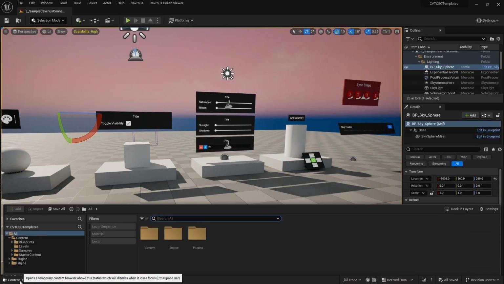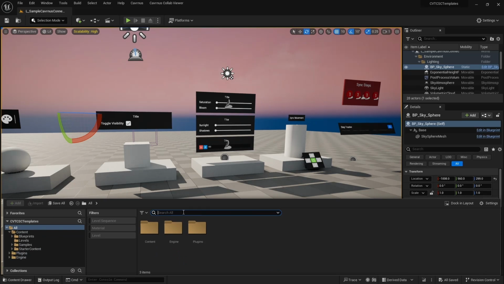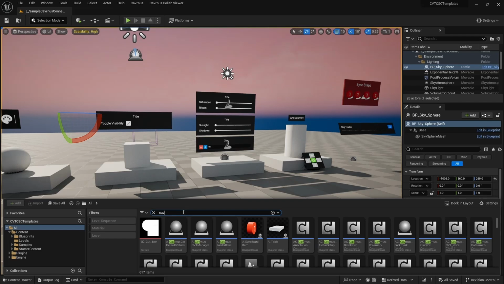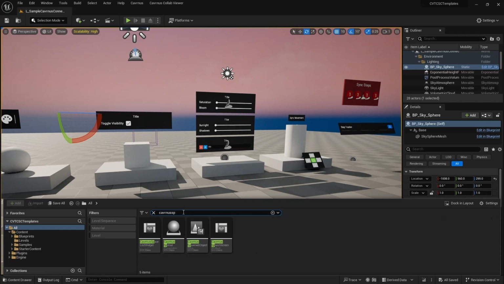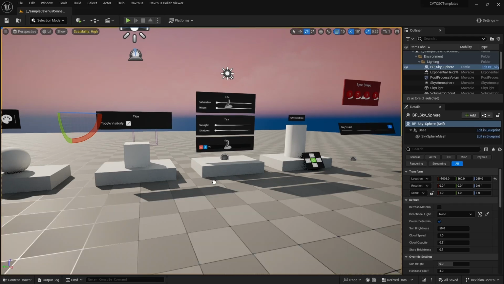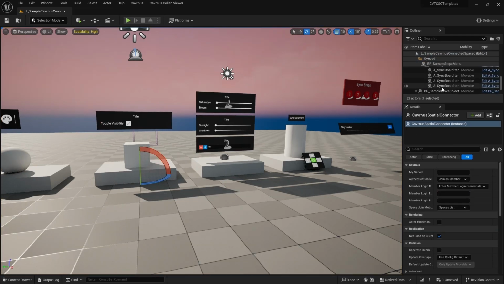I can do that two ways. The first way I'll show you is I can add an actor to this level. If I go to the content manager and make sure you have the engine content viewable, which is not the default, you need to turn that on, and I search on Cavrnus Spatial Connector, you can see I now have this actor that I can drag and drop into the level. Once I do that, it provides some additional configuration things I can do as part of connecting to Cavernus.